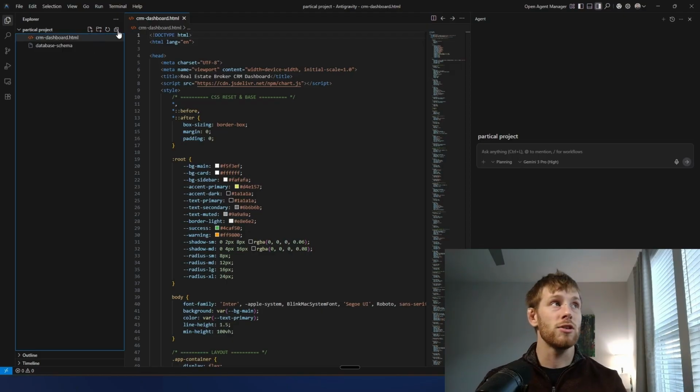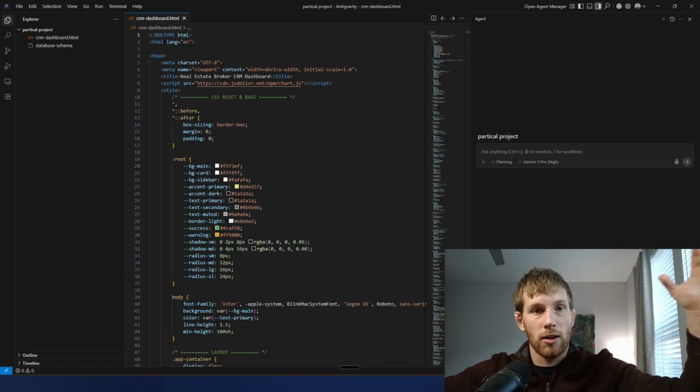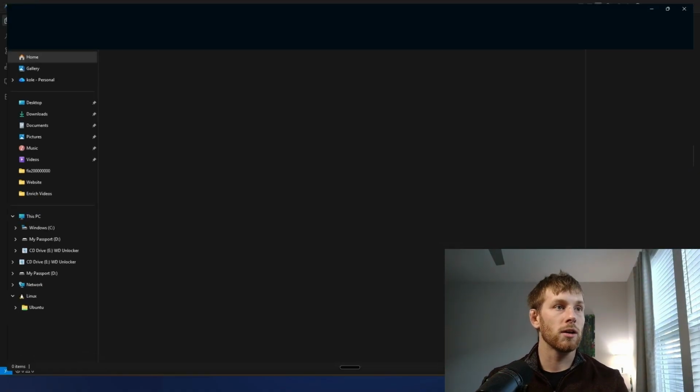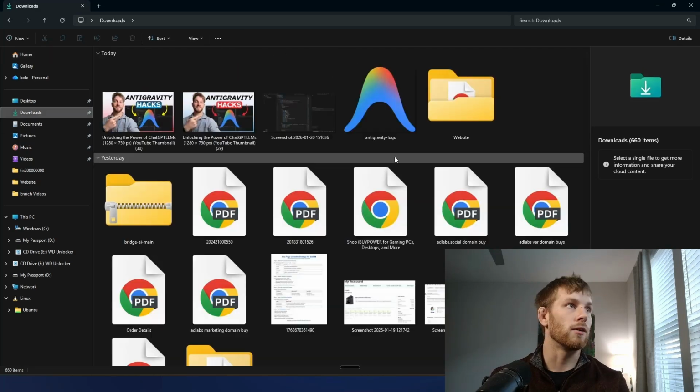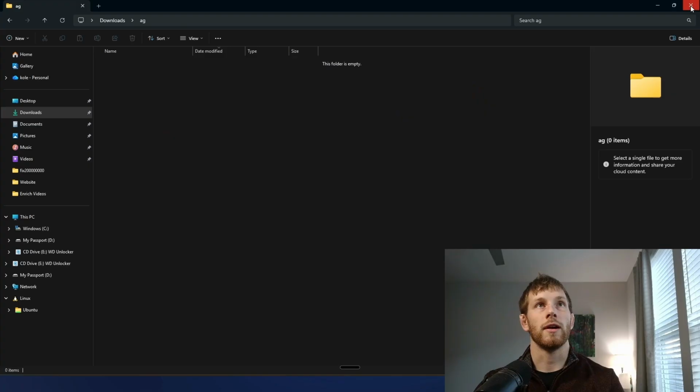Now, if you've ever used an editor like this, we first want to open this up using a folder. This is important because we want everything in our build to be in a structured format. So we want to do that first. Go and click on File Explorer. We can just go to Downloads, New, Folder. I'm going to just call it AG for Anti-Gravity Demo. As you see here, the folder is empty.